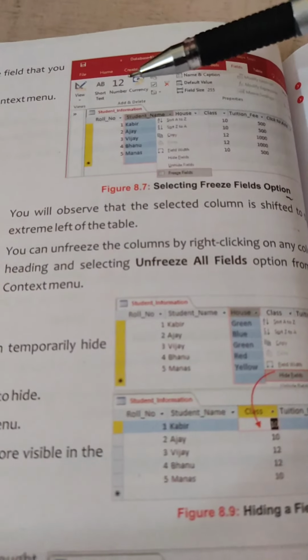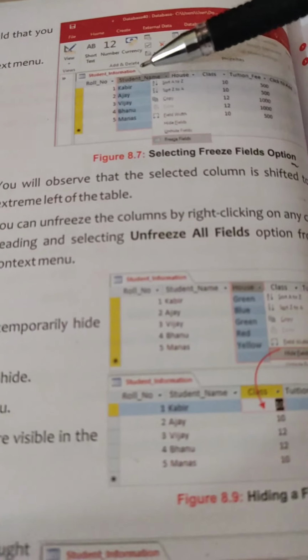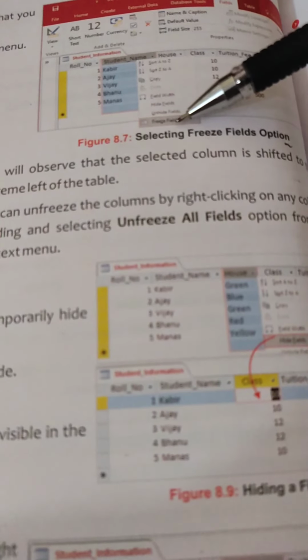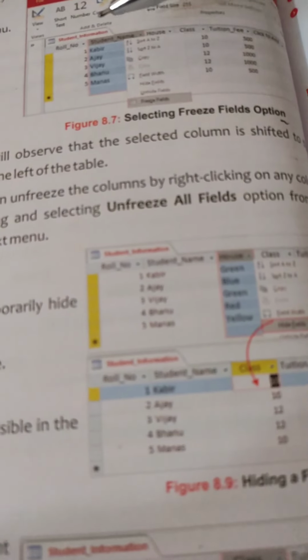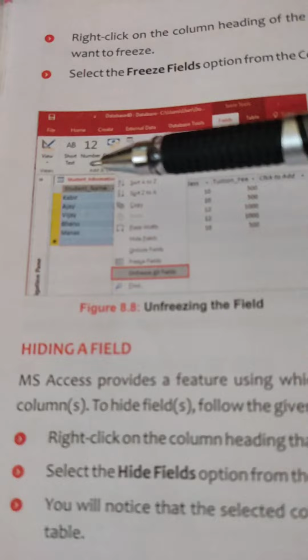So if you want to freeze a column, then simply right click on the column heading and from the context menu choose the freeze field. Then you will notice that the selected column is shifted to the extreme left.